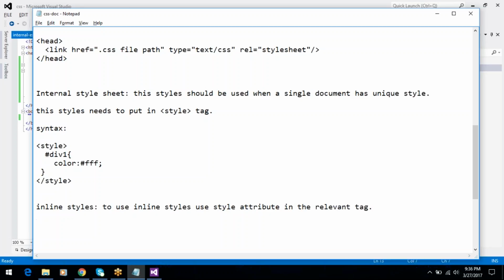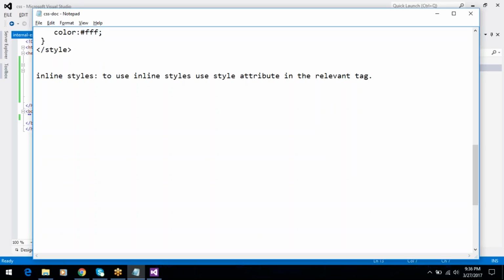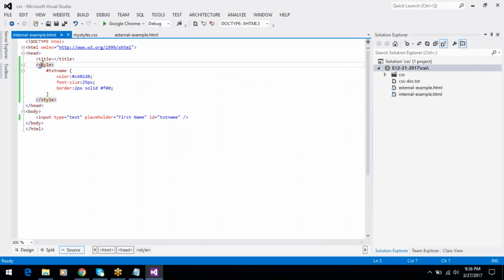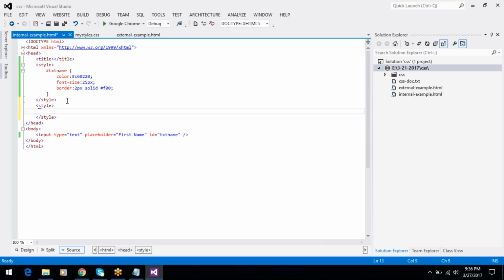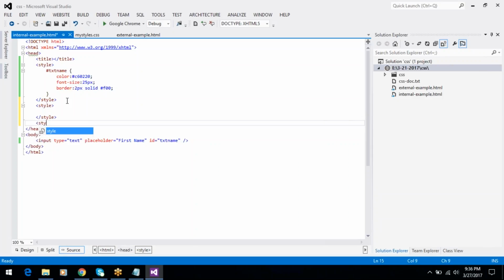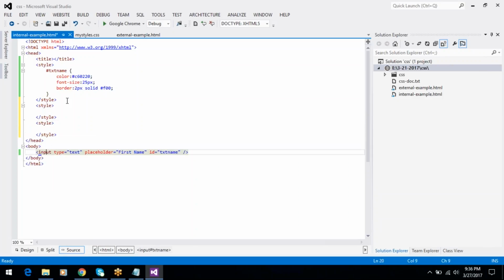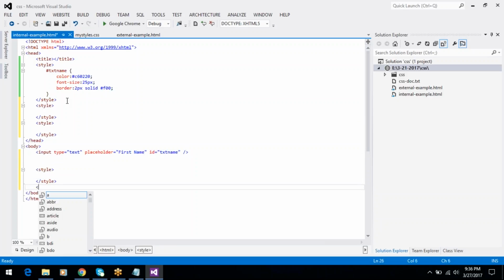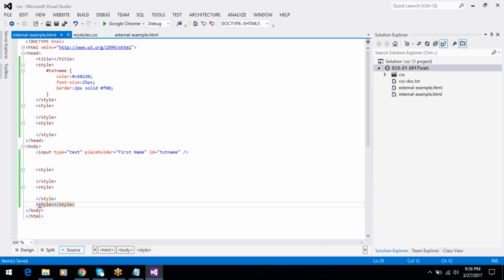Relevant tag. Okay, so we can use any number of style tags in the header section or body section. We can write CSS styles in the header section or body section. If you want to insert CSS styles, use the style tag and write CSS properties. Any number of style tags we can use in the body or header section at the same time.